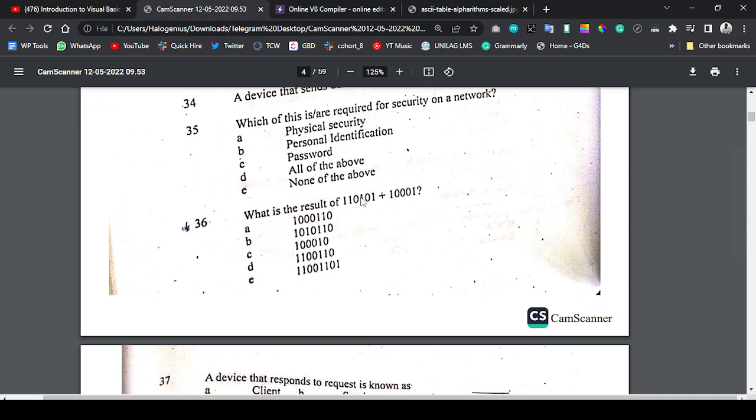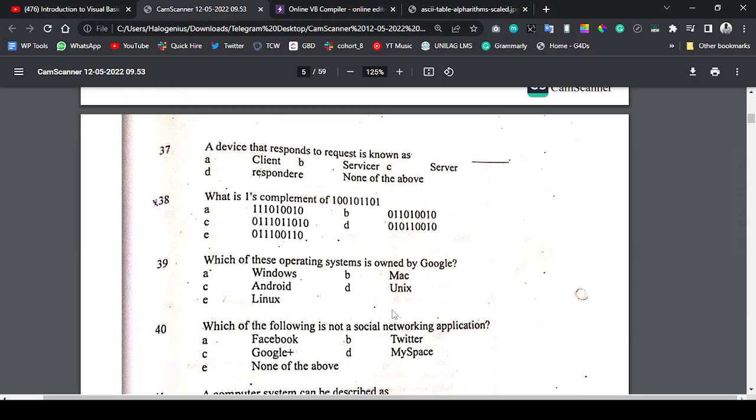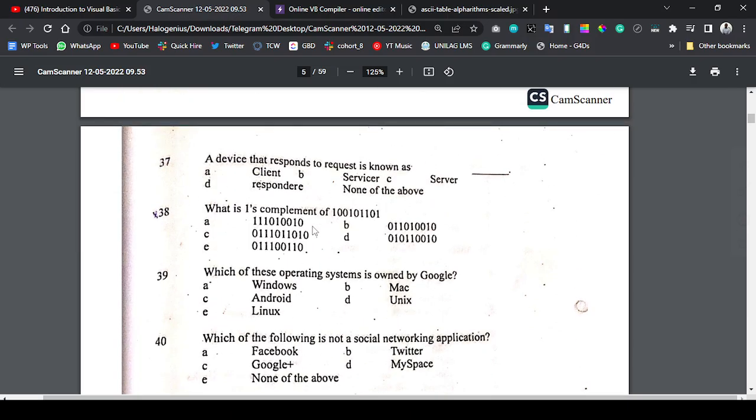So now number 38. Okay, this is number 38. What is the ones complement of this? Now this one is a very simple one. I don't want us to waste much of our time on it. For you to find the ones complement of a number, all you have to do is change all the ones to zeros and all the zeros to ones, and you are done with it.